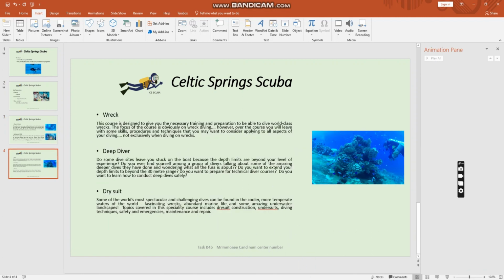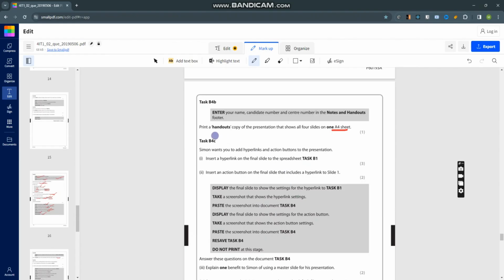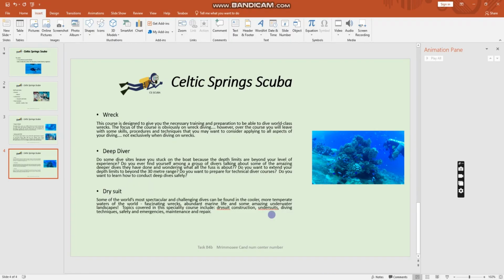Now they are saying that you have to add, print handout copy of the presentation that shows the 4 slides. Okay, so enter it in the header and notes and handout footer. So they are not asking to add the footer directly, they are saying that notes and handout footer. So what's the notes and handout footer?